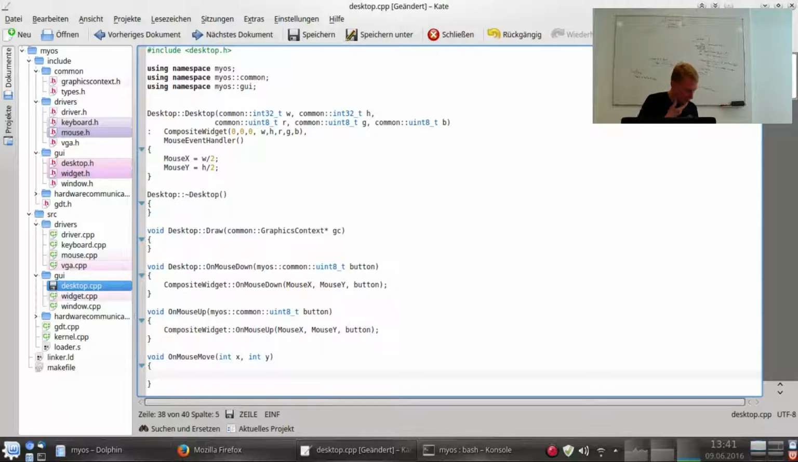Then the mouse move is a bit more complicated, because we need to make sure that the mouse stays inside the screen. But that's not hard.